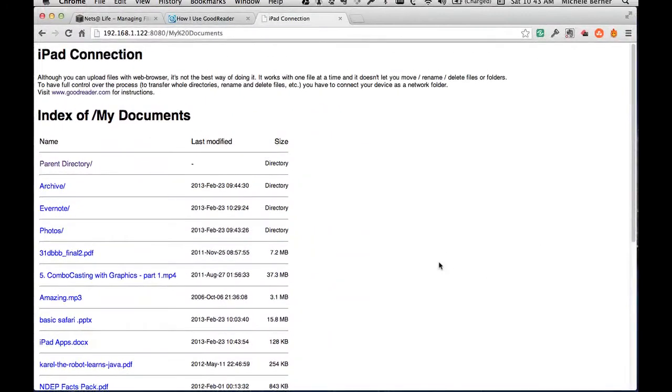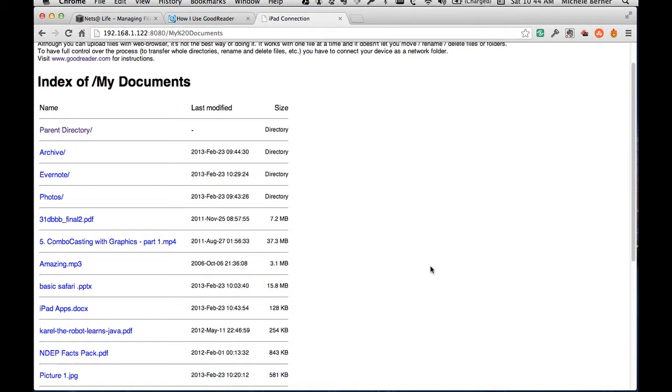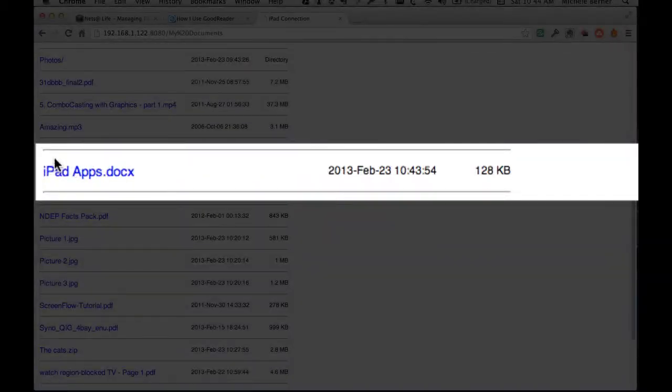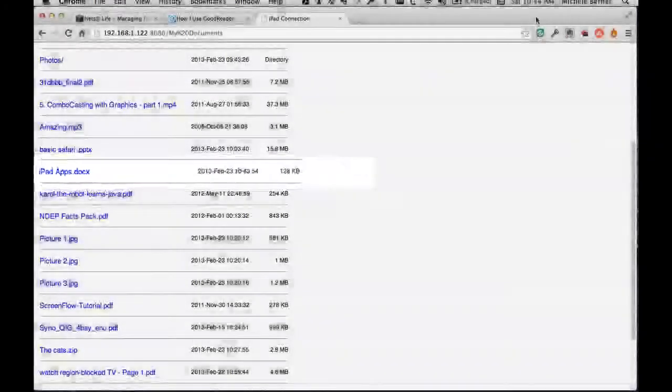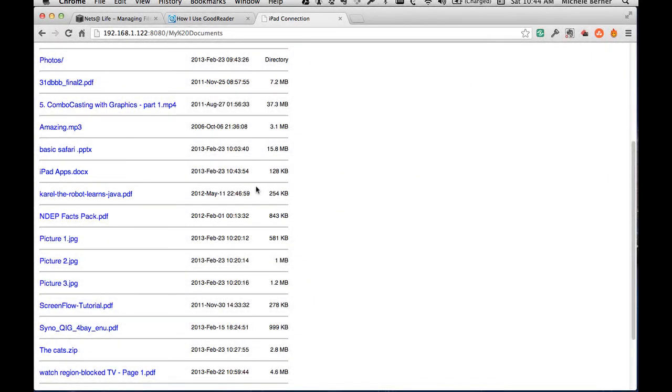So Apple Apps, I think it was called, iPad Apps. That's the one, because at the moment, we look at the time, it's 10:44. So that's the right one there, 10:43. So that's the file. So it has transferred across. You can only do it one by one.